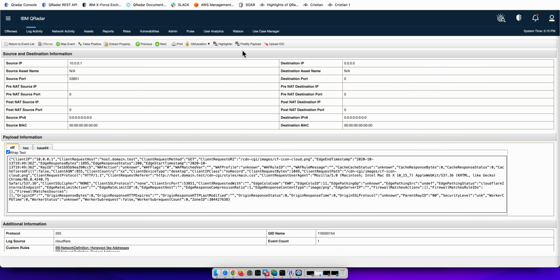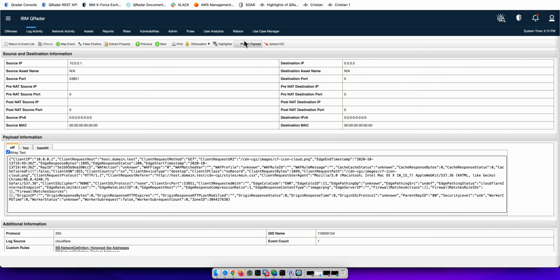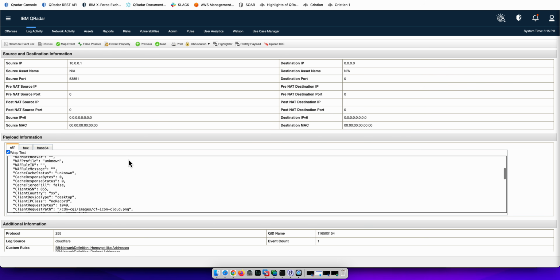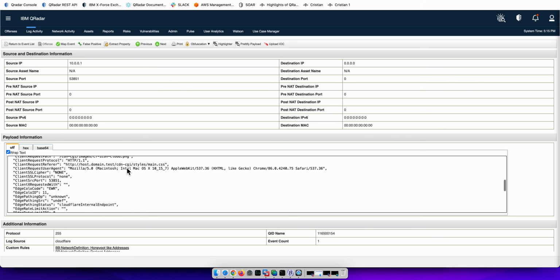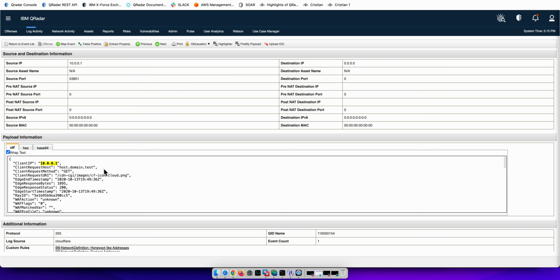However, when you install that app, you get this button here, Prettify Payload, that when you click on it, you not only get everything tabbed and easier to look at, as you can see here, but also any custom property that gets extracted, like this one, source IP in this particular case, gets highlighted in yellow there.